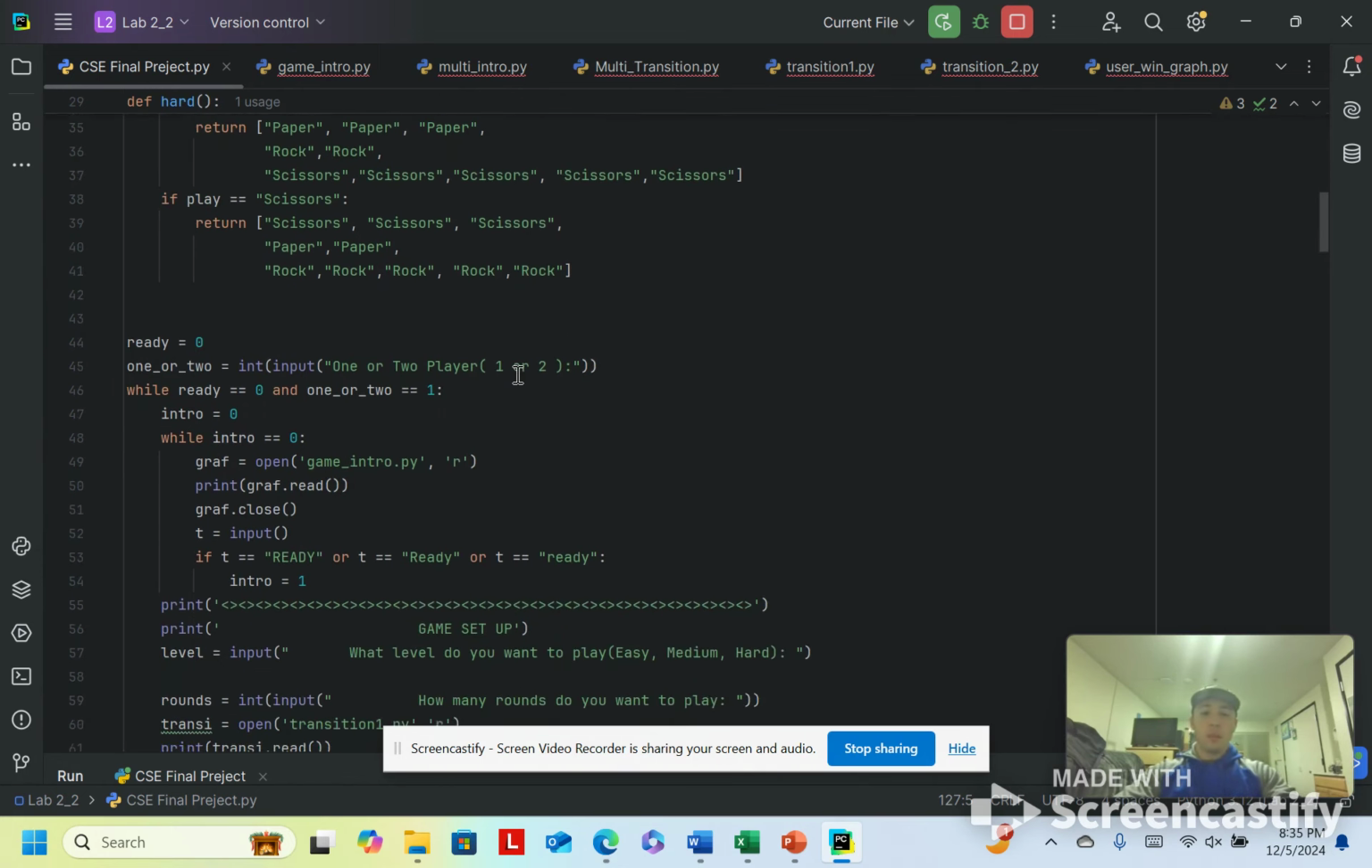The first thing that the user is asked to do is state whether they want to play single or multiplayer. What this will do is put them into either the single player version of the code or the multiplayer. So if the user decides that they want to play single player, this first while loop will run. This while loop will run because ready equals 0, which only changes if they say they don't want to play anymore, is true, and that they said they want to play single player.